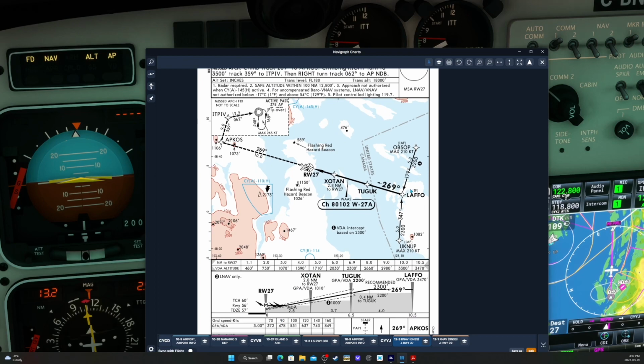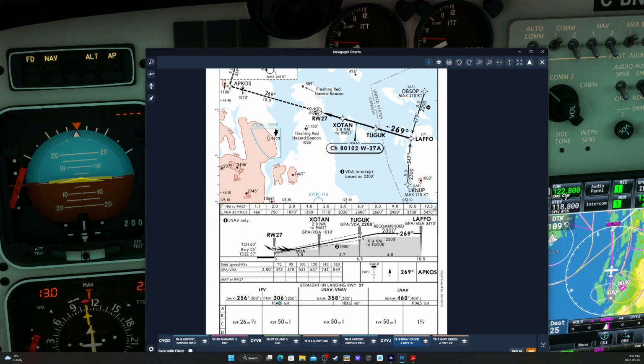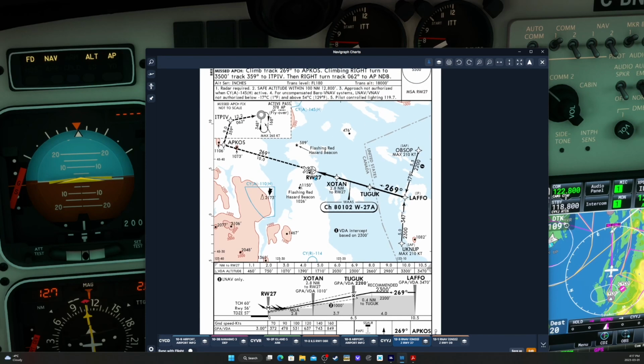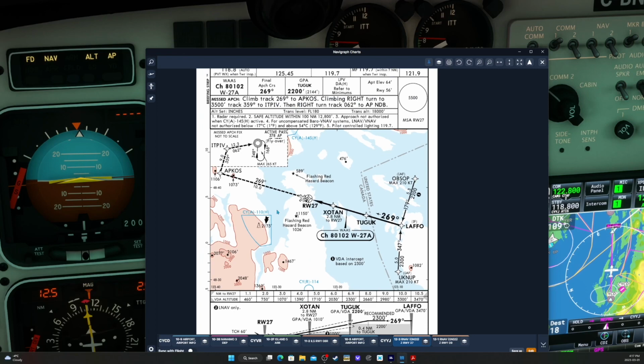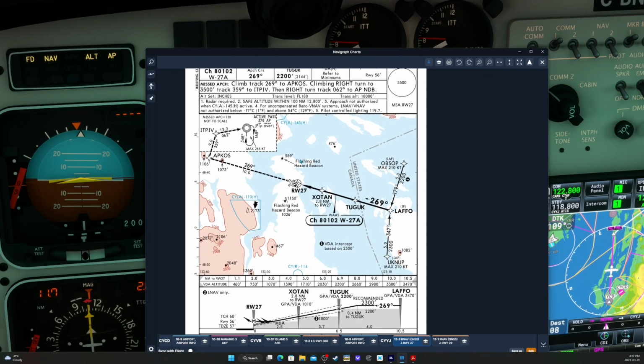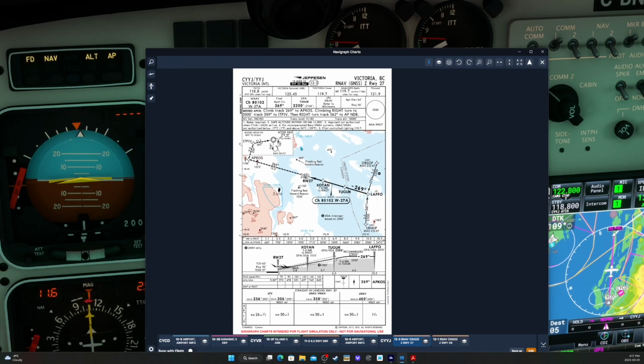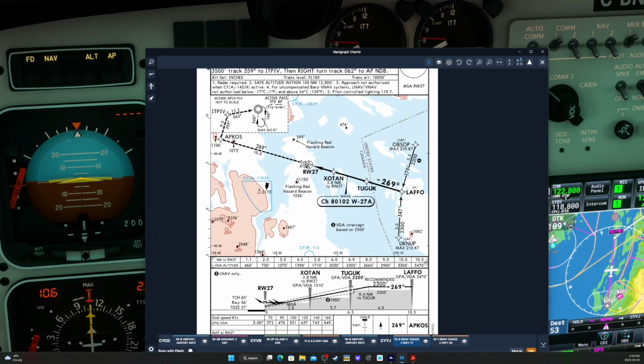And then we're going to follow this track inbound. The minimums are, we'll use 306, which is 250 feet. Missed approach is going to be climb on track 269 to APCOS, then ITPIV, and then to ActiPass NDB. And that's up to 3,500 feet. So we'll just use that for the missed approach. And then once you're in the missed approach, then we can delete Victoria information and we'll go direct MEPMU for the arrival into Vancouver. So that's the approach.